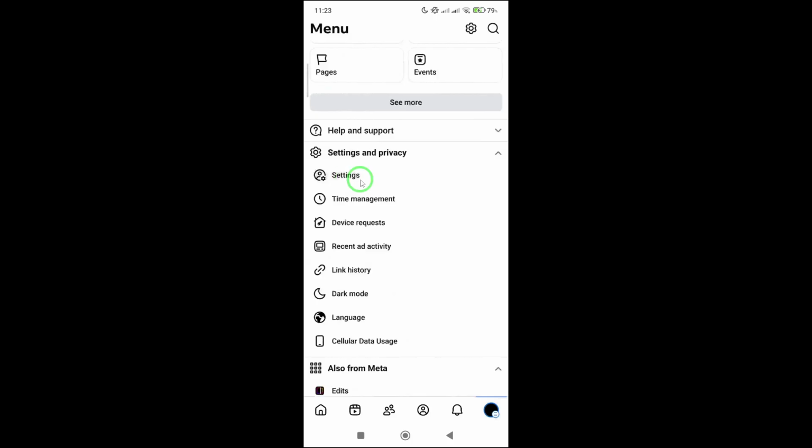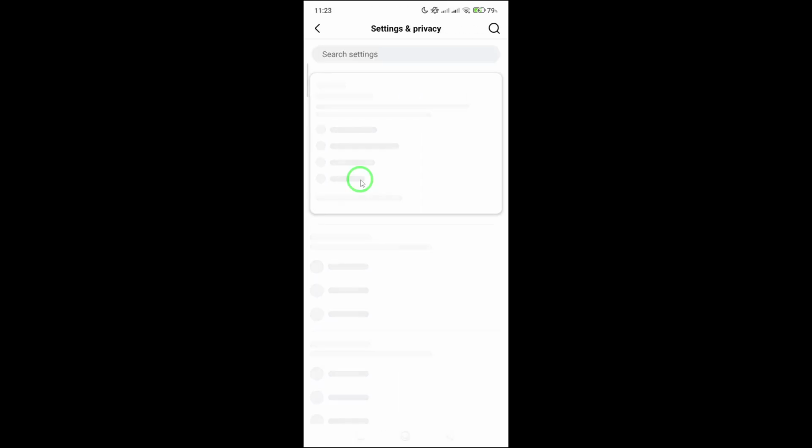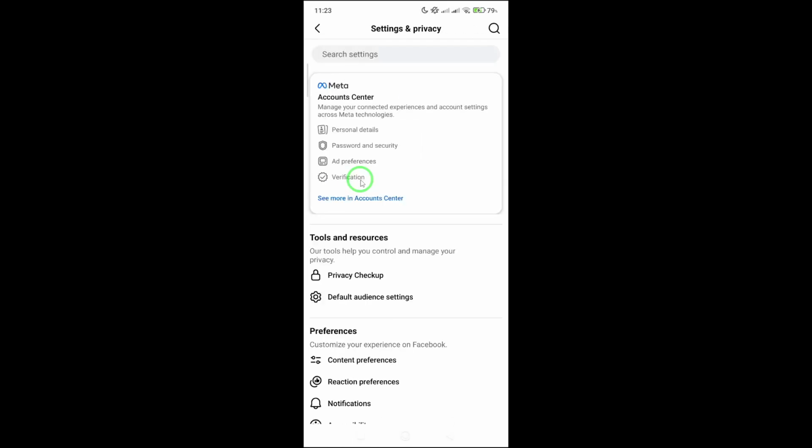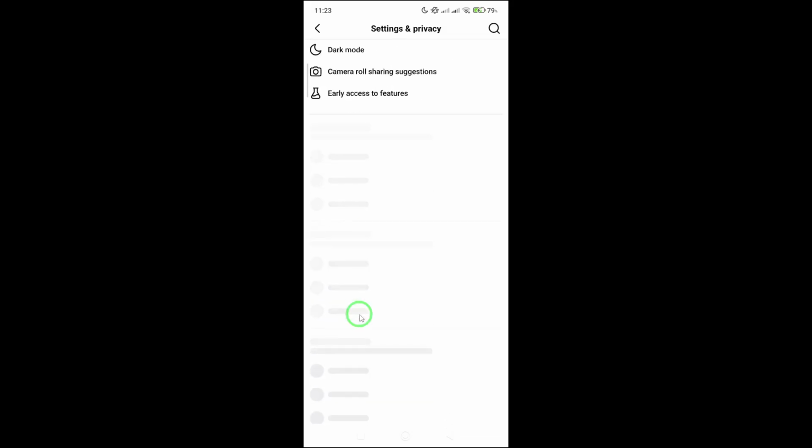Here you'll find Active Status. Tap Active Status to enter the controls that govern who can see when you're still active on Facebook and when you've recently been online. Now, you'll see the option to show when you're active.